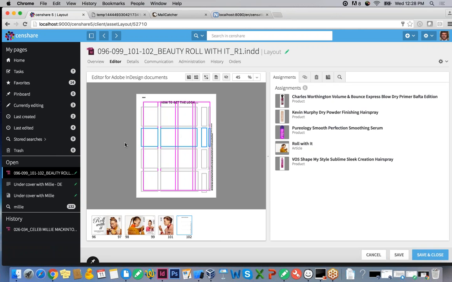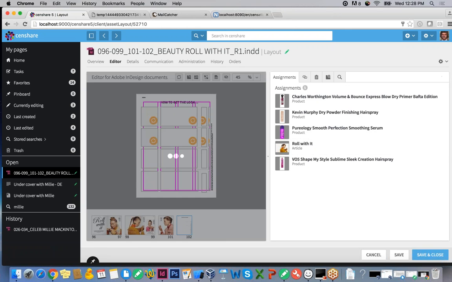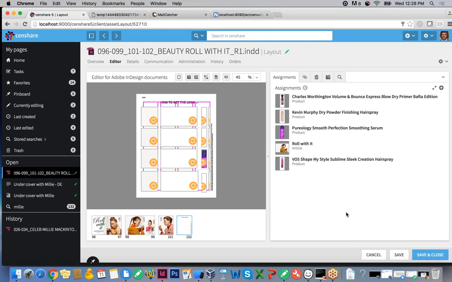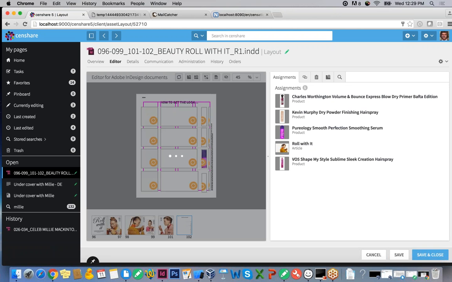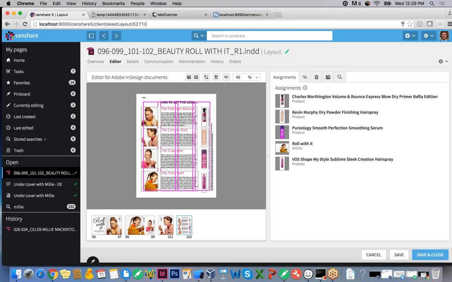And here we have some different frame definitions, because we have different products that we want to place on this page. So I'm going to take my Charles Worthington Volume and Bounce Express Blower, my Finishing Hairspray, my Perfection Smoothing, they do think of some good names, and my Sublime Sleek Creation Hairspray. So I've placed these products onto an InDesign layout, and this layout has certain information in the frames. So I maybe want picture here, I maybe want information here, maybe want metadata here, and so on. And when I run the refresh on the InDesign server to see how that's going to look in real life, it will then show me how that's going to view.